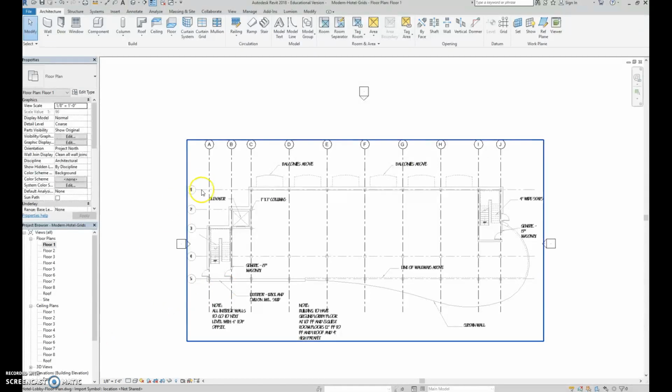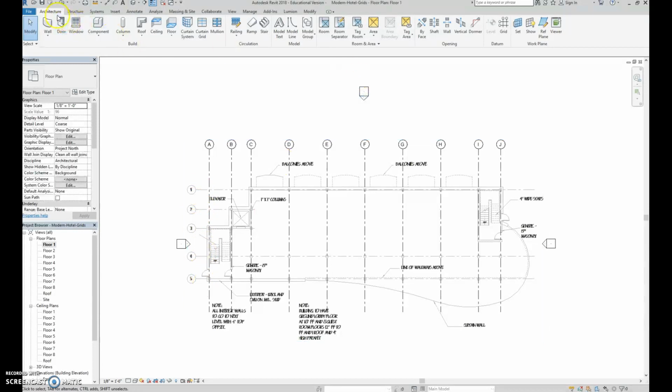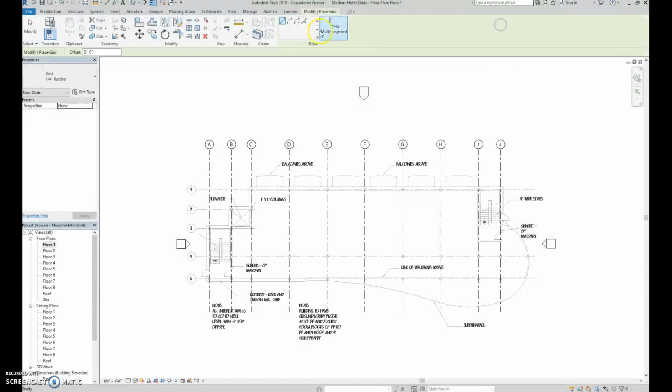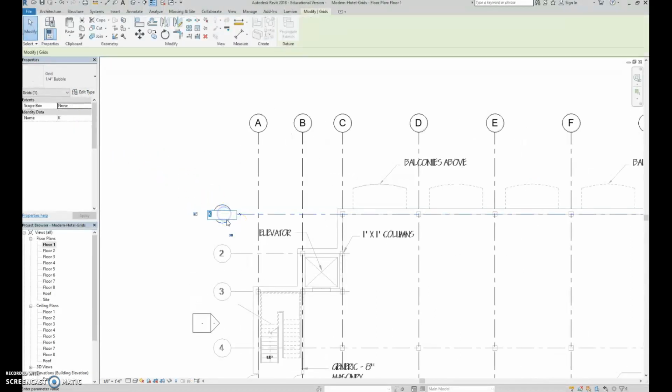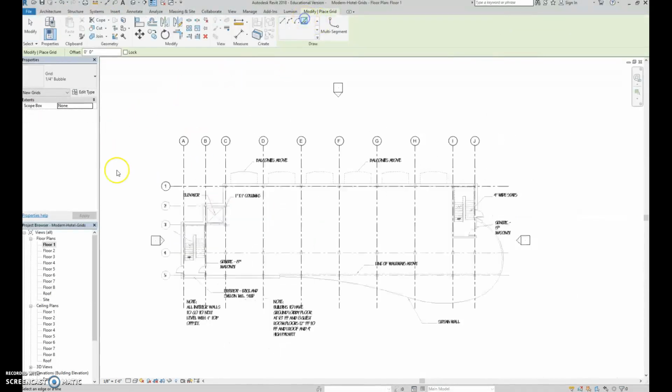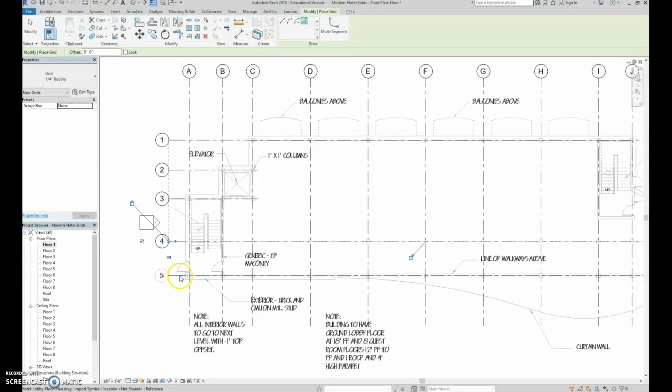Then we're going to add these grid lines here, 1 through 5. So back to the Architecture, Grid, Pick Lines tool. I'm going to pick the first one, and now I'm going to renumber this one as 1. That will allow me, when I pick the rest of the grid lines, to have them number in sequential order: 2, 3, 4, and 5.